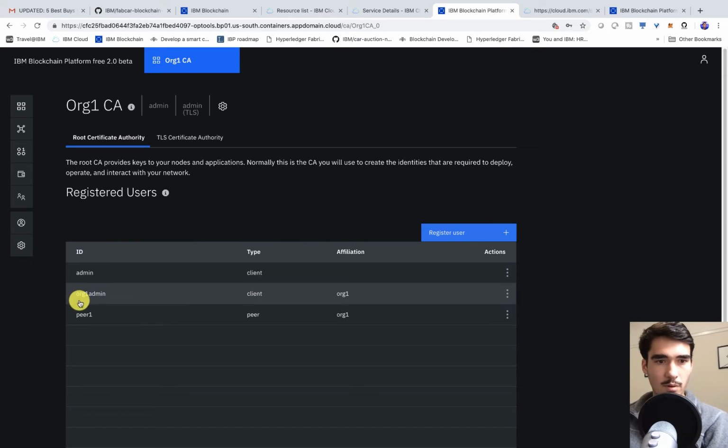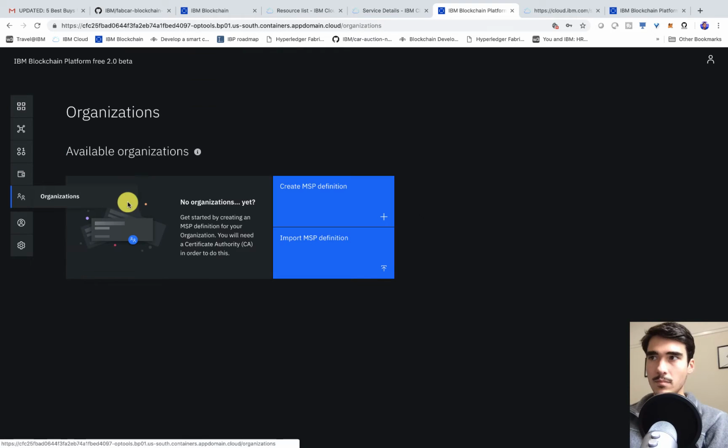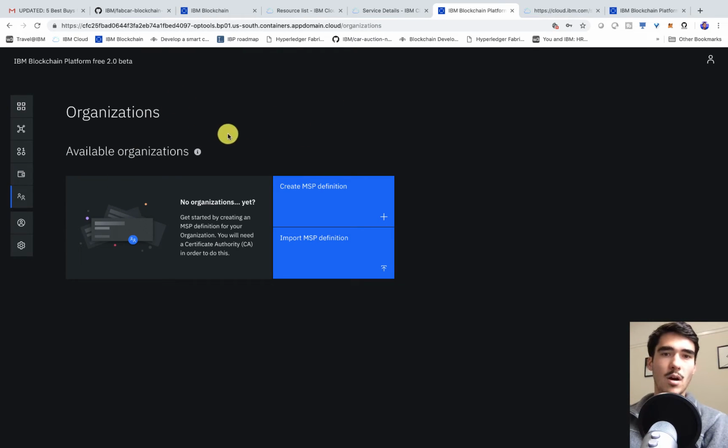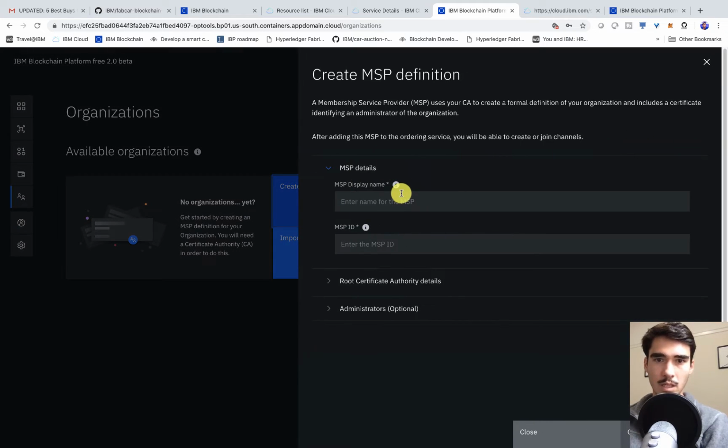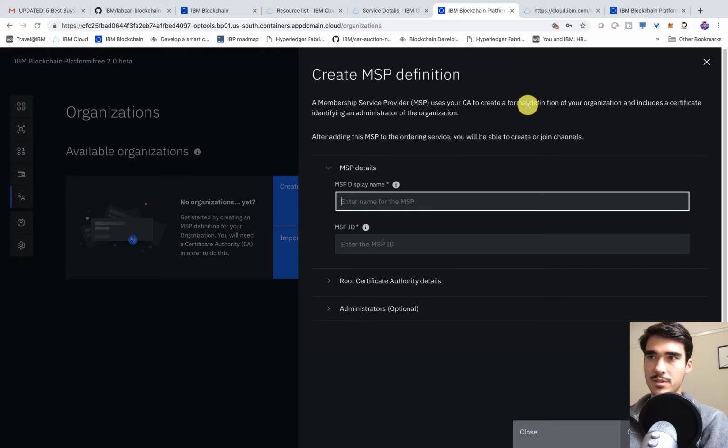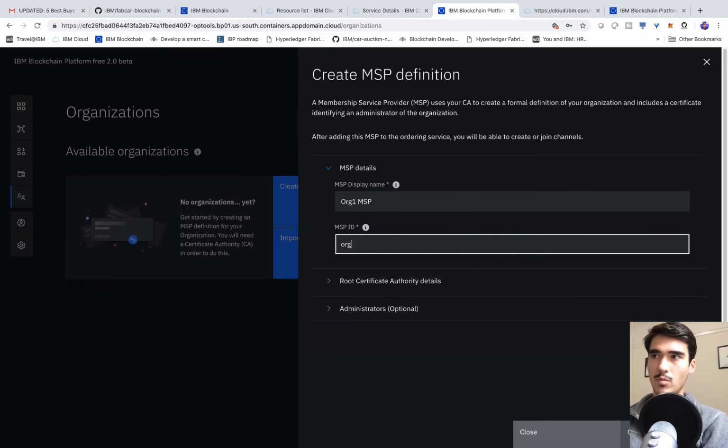Okay, so we have both our peer and our org1 admin registered, and they're both in org1, which is good. Next, we want to create a membership service provider definition. So we can go ahead and go into organizations. And then after that, we can click on create a membership service provider definition. And then for the actual display name, we can do org1 MSP, and then the ID can be org1 MSP again.